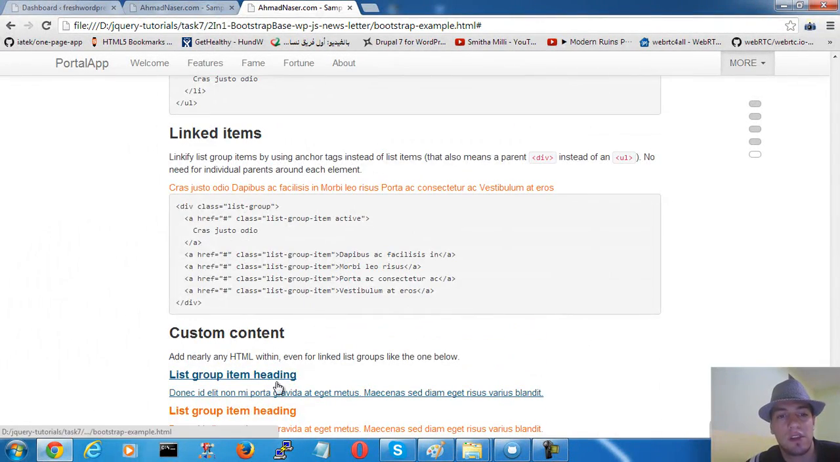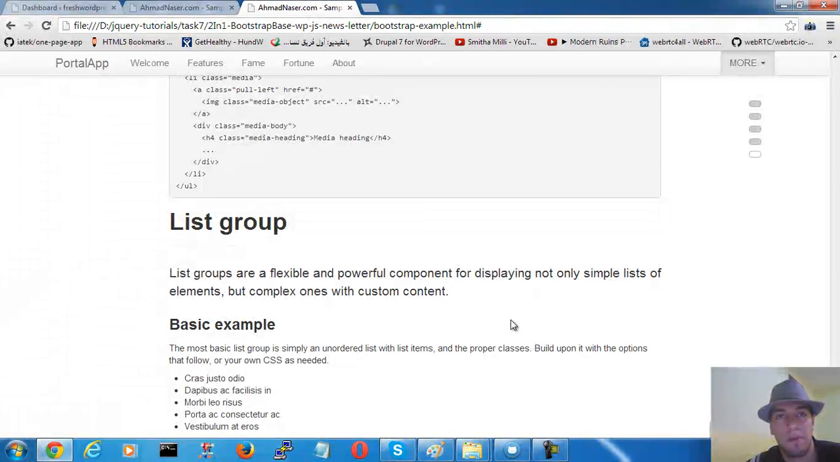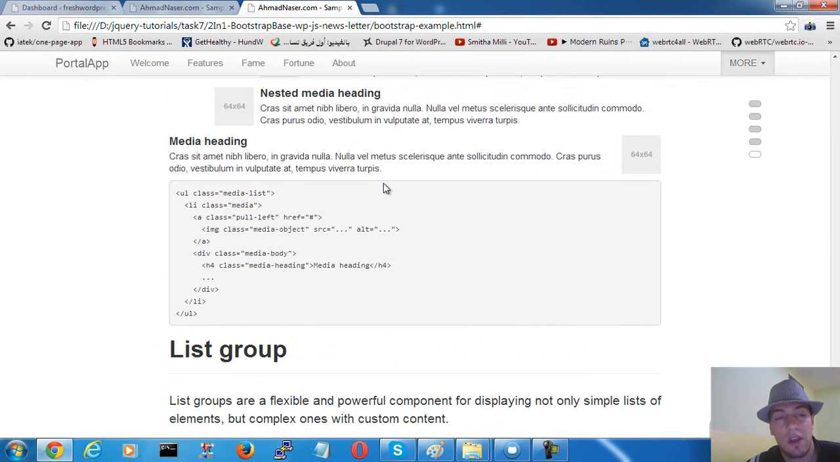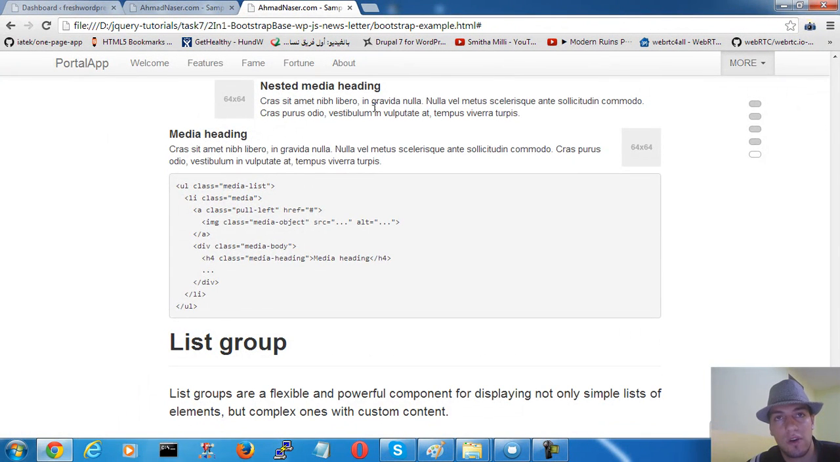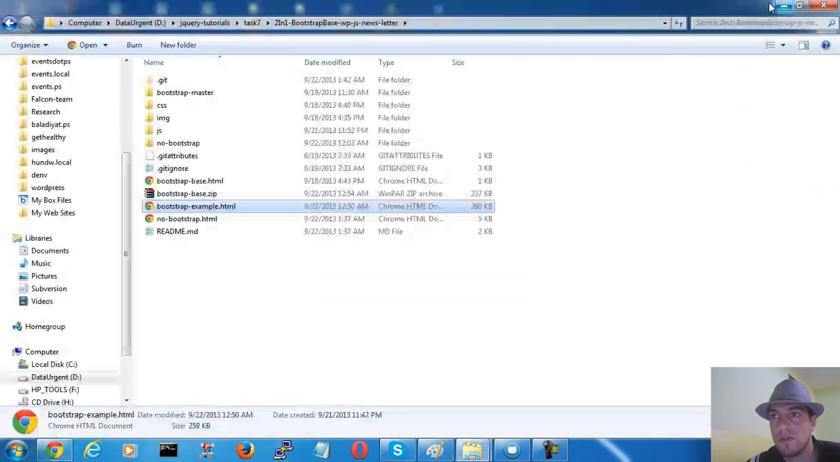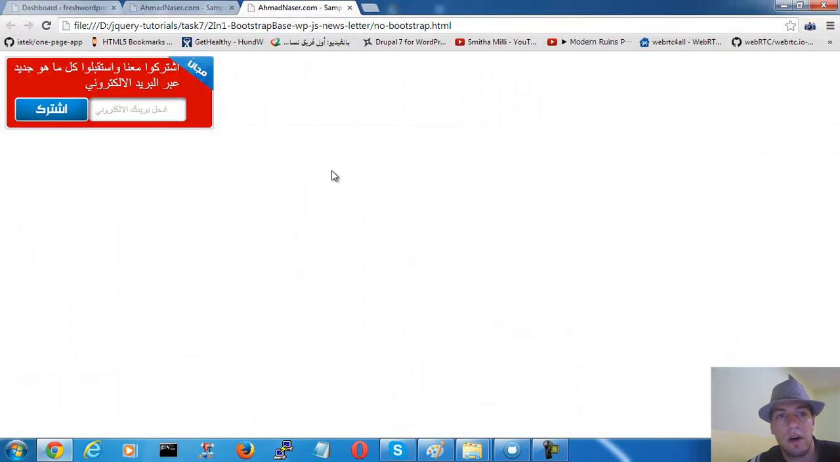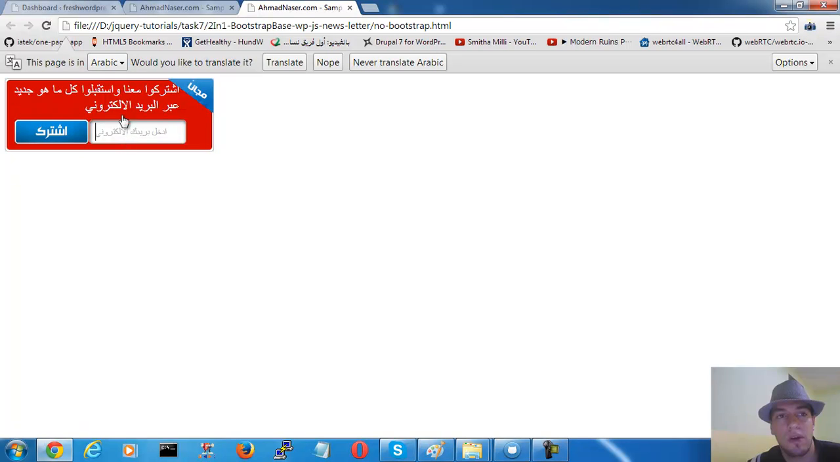So this is just the base setup for Bootstrap. I don't want to talk a lot about Bootstrap. Maybe we're gonna make a more detailed tutorial about it. Let me just go to the other thing that we want to talk about. In this video we want to talk about how to make a simple newsletter subscription. You can see this is in Arabic, but you can change this. We're gonna see how to change this into a subscription using WordPress.